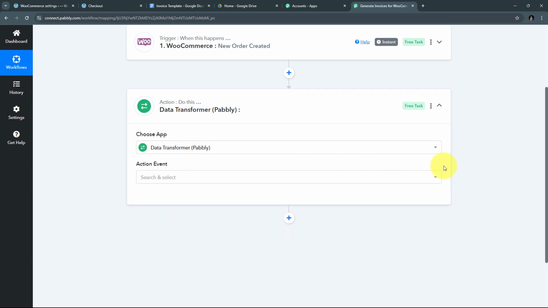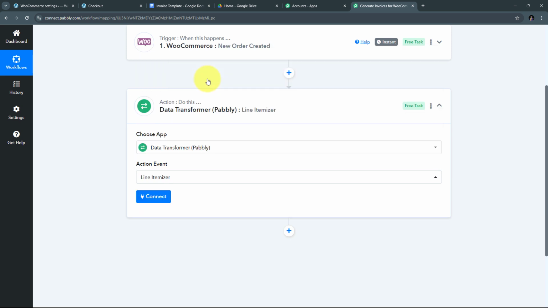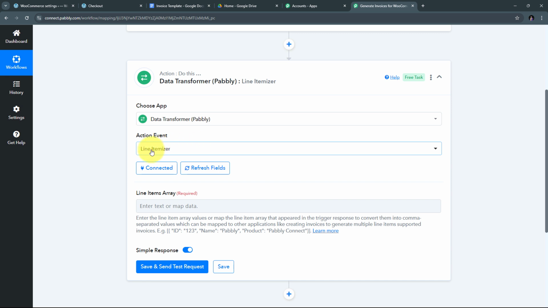Now I have to give my action event, so I'm going to open this tab and here for getting my order detail out of the array, I'm going to use line itemizer. So I'm going to select this and now I'm going to connect data transformer by Pabbly with Pabbly Connect in my workflow and I'm going to click on connect. Now by using line itemizer, I'm going to get all my order detail out of the array in comma separated values.